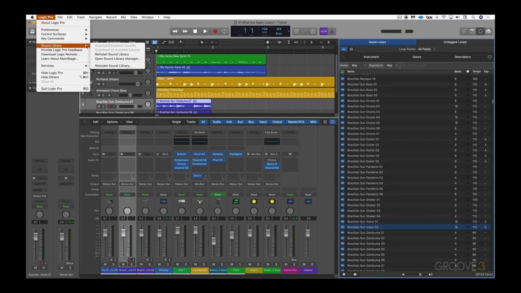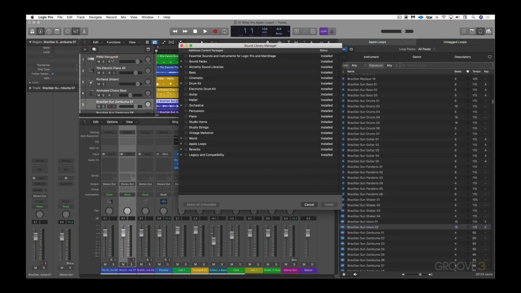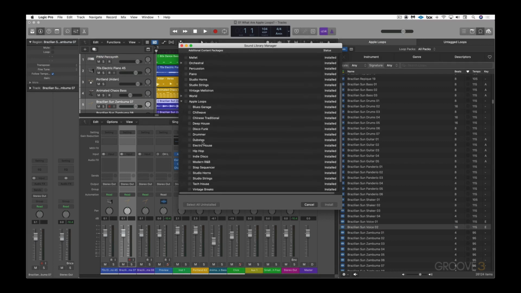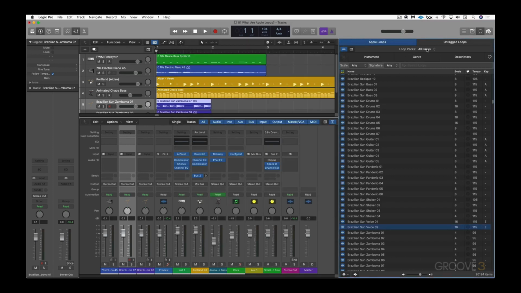So under Sound Library, we can go open Sound Library Manager, and this will be enabled or highlighted if there is content that is not installed on your system. Right now I have everything installed, so that's grayed out. But we have a specific category here for Apple Loops where you can open up and get all the different families of Apple Loops, and then you can install them or reinstall them if necessary. And these correspond to the loop packs that we'll see over here, and we'll talk about that more in another video. So that's it for now.